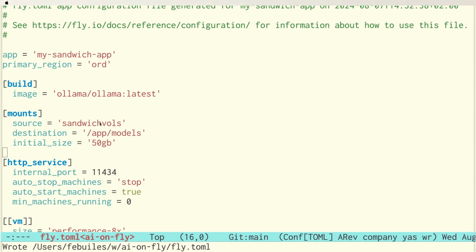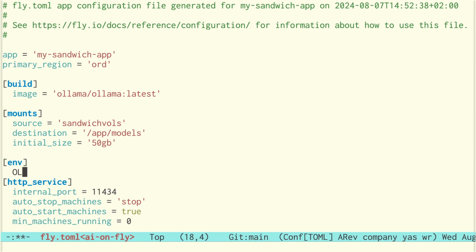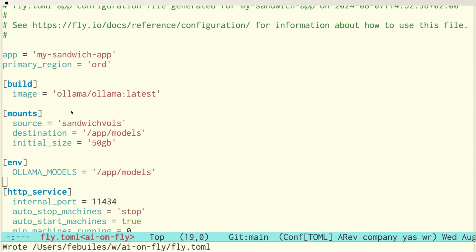Lastly, by default, Ollama will store the models in the user's home, which in this case is the root user. If you want to use another directory, like we're doing here, you can set the Ollama models environment variable, like this. We create an env section in the fly.toml, and then we just create the variable named Ollama models, and we give it a value, the same as the destination we used for volume before.